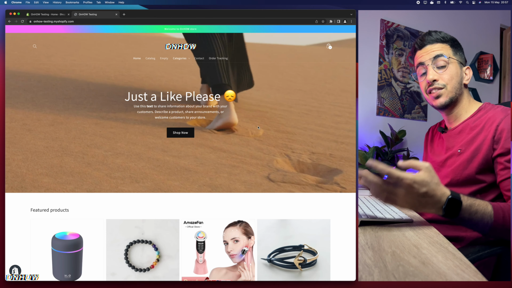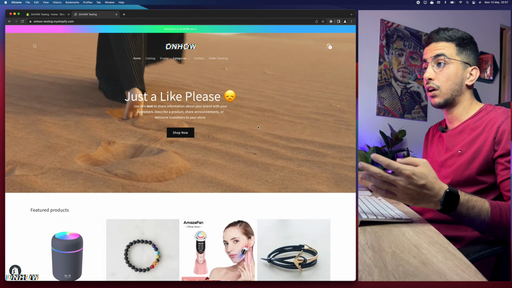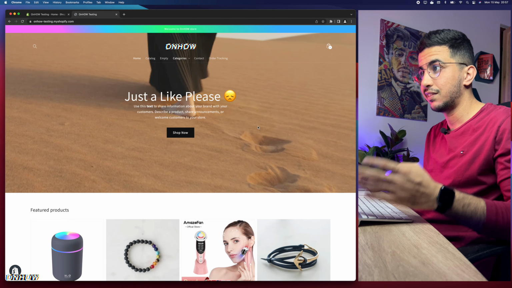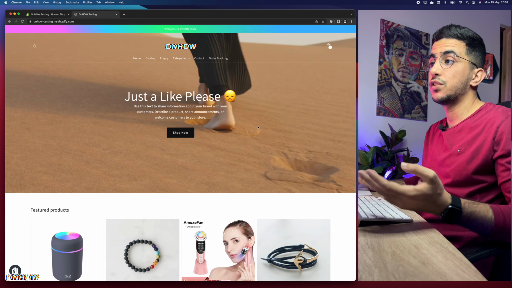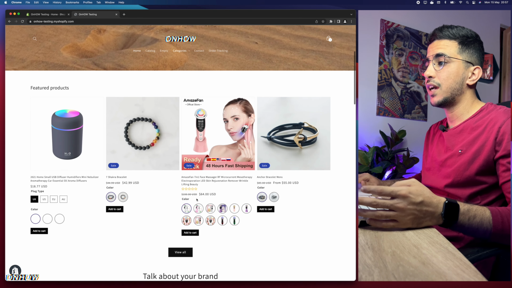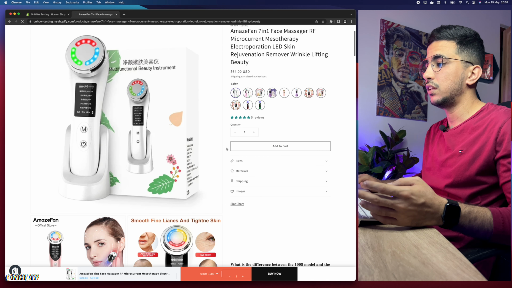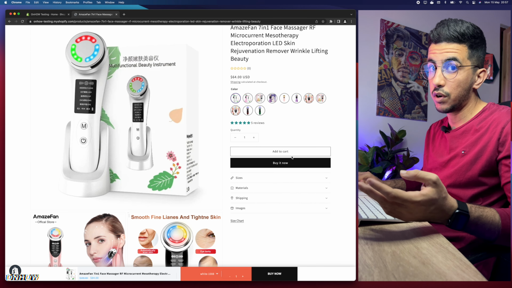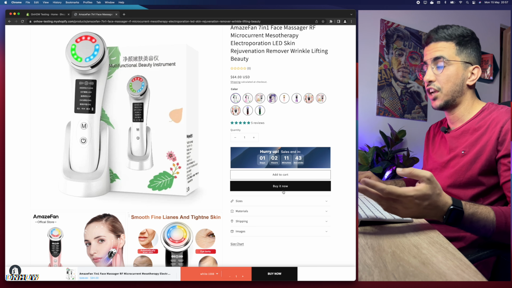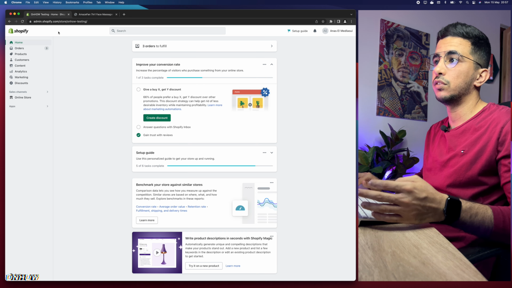But for now, let's get to it and show you how to change the color for the Buy It Now button, both the button as well as the text color. The first thing you're going to do is obviously access the Shopify dashboard, right? But before we do that, let me access a product page so we can see the button here. Then we will do the demonstration to change the color and come back here and reload the page to see the changes, obviously. So let's get back to the Shopify dashboard.